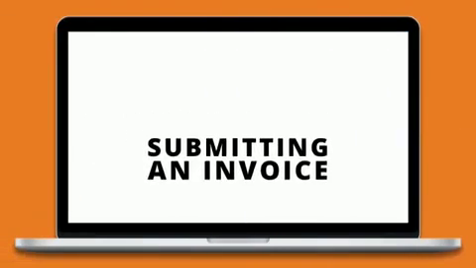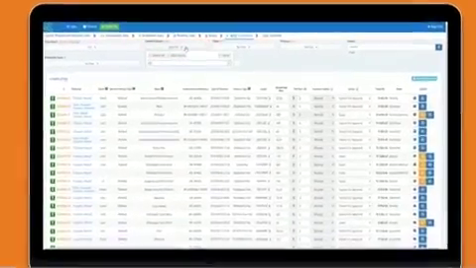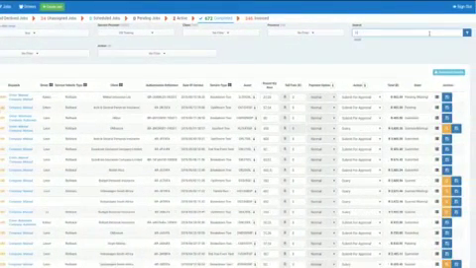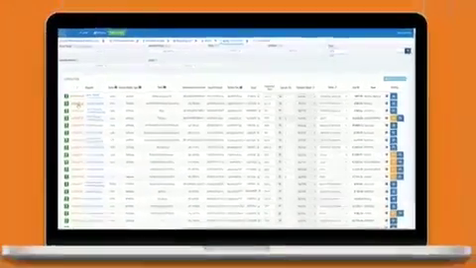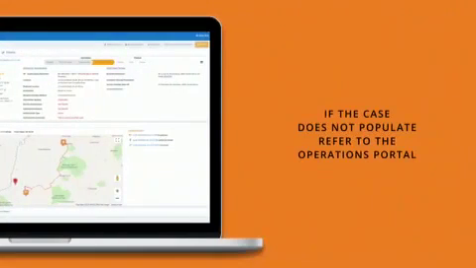Submitting an invoice. Under the service provider filter, make sure to enter your company name so that all your completed cases can be listed. Go to the Search tab on the top right corner, using the Charlie 00 reference to call up a completed case. Should the case not populate, refer to the Operations portal, which will indicate the status of the case.